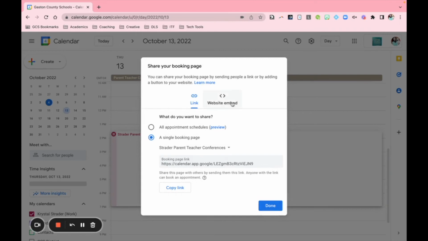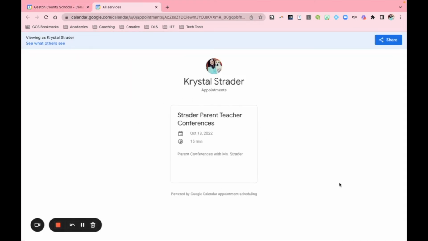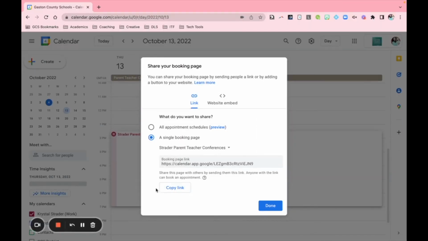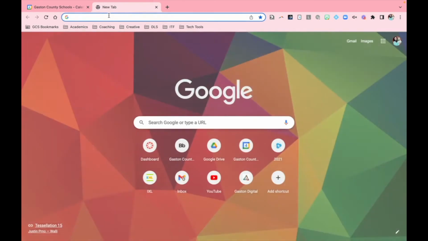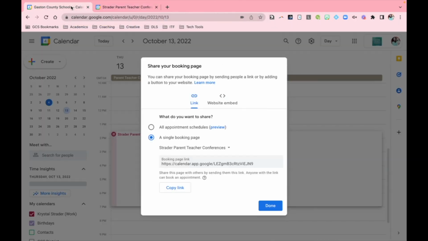So you can embed this into your website, but most of us would be sending this out either in Canvas to our students, or we'll send it out to our families in our weekly emails. So all appointment schedules would look something like this. If you had appointments scheduled on multiple days, it would have multiple blocks. And they would click that. Most of us would choose the single booking page. So this is what that would look like. It would take them directly to their calendar. So you just share that link in your email.